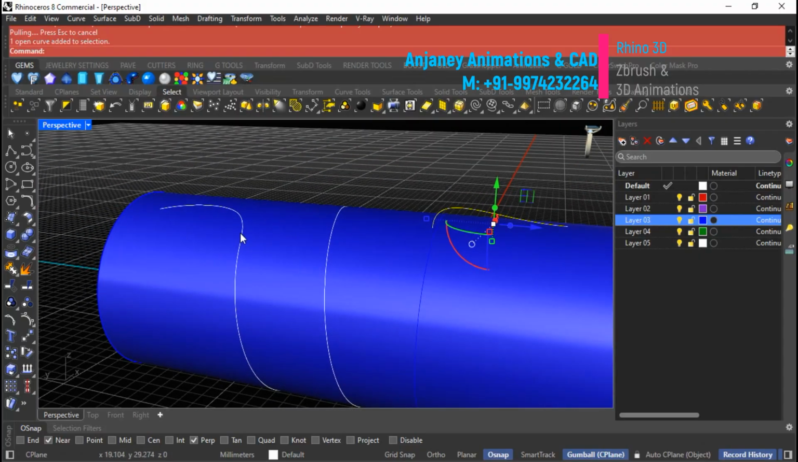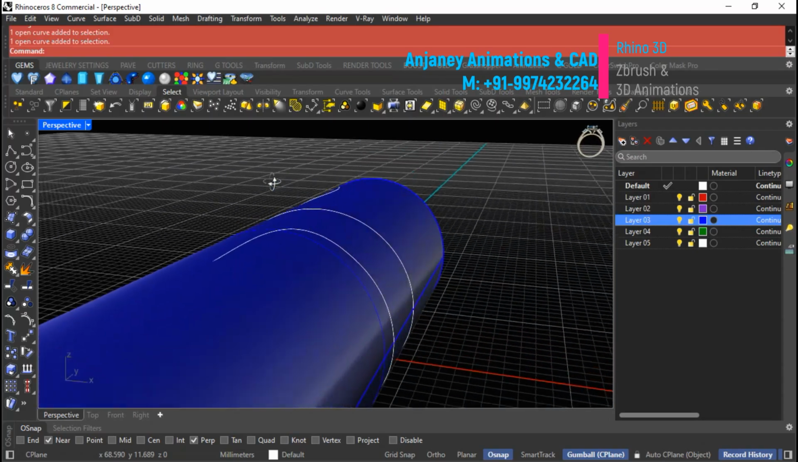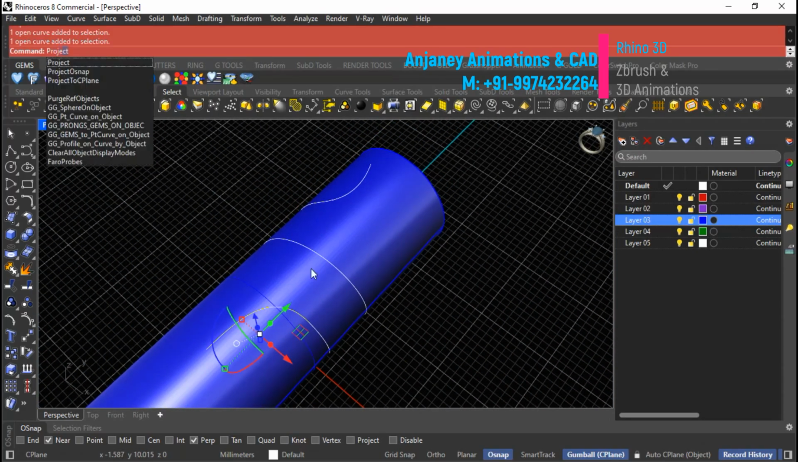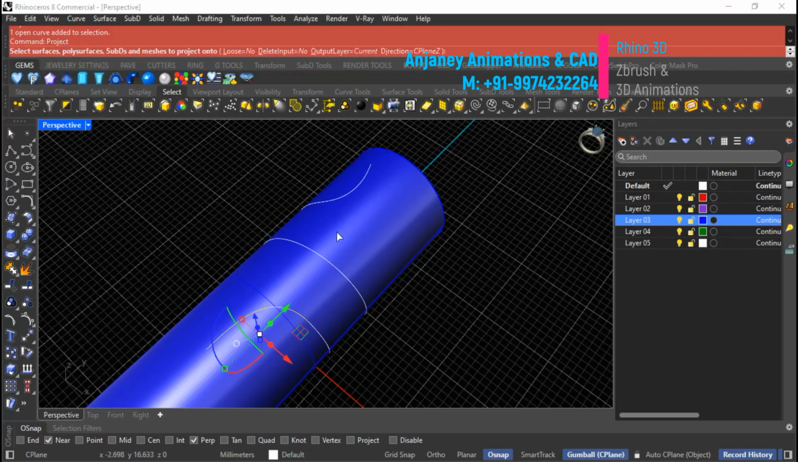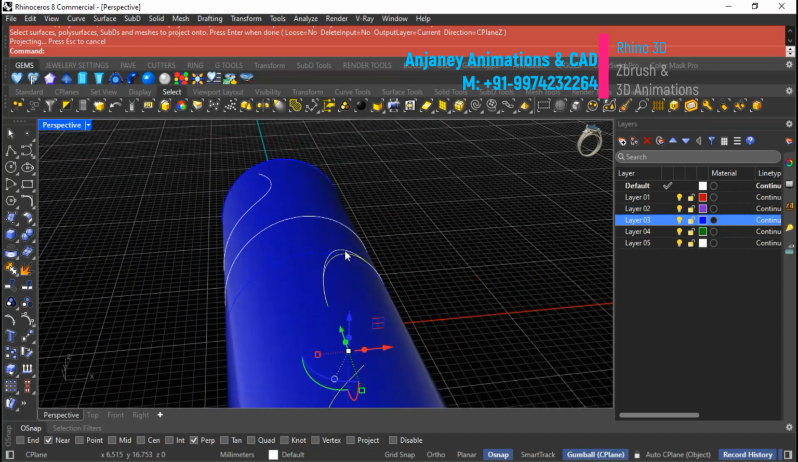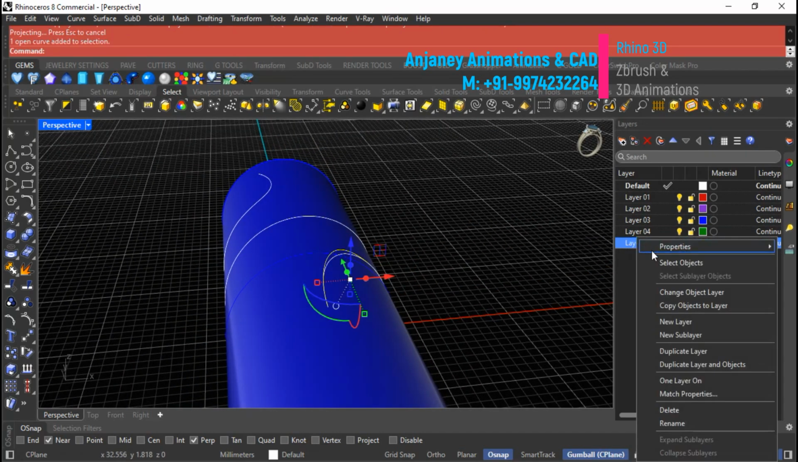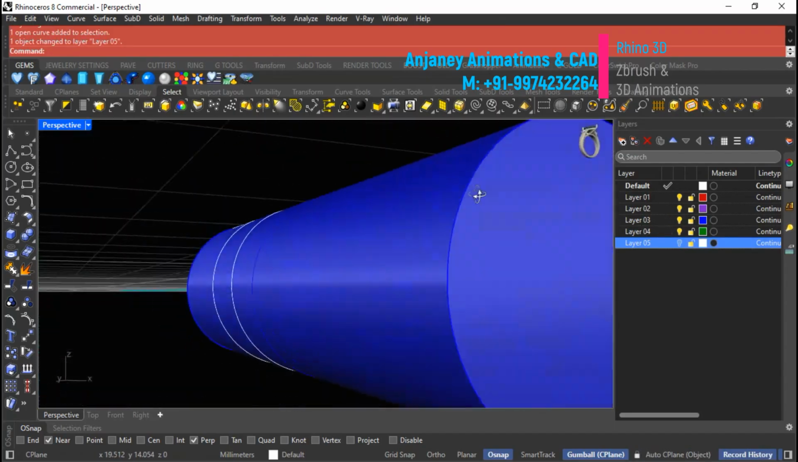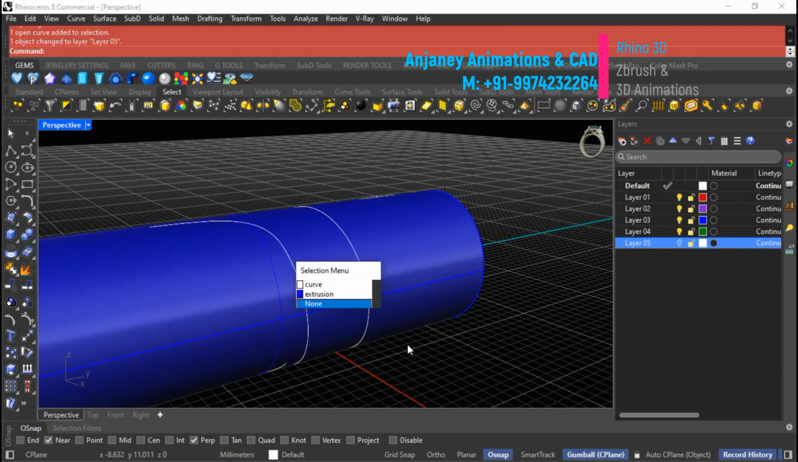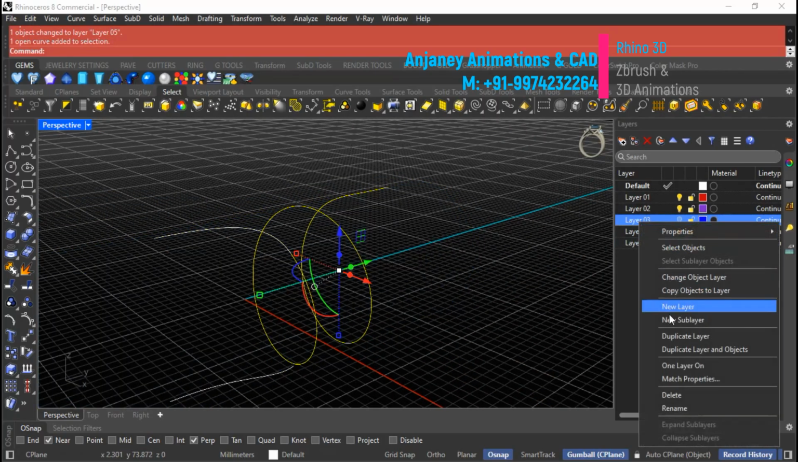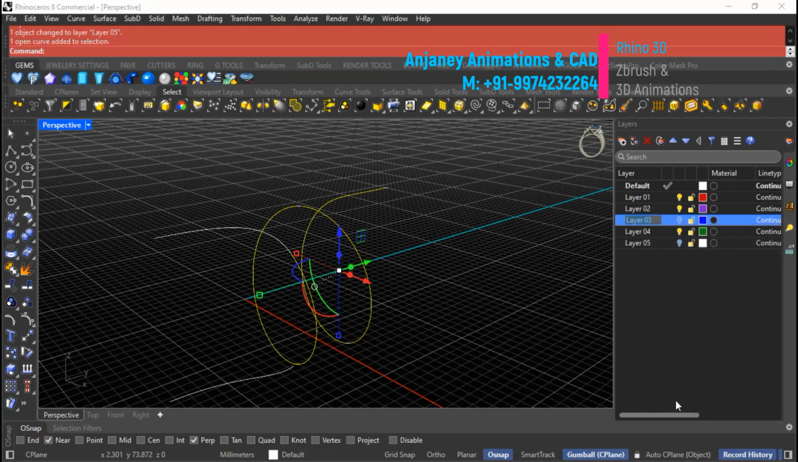Let's select the curve and go to project, and select the resultant surfaces on which we need to project our curves. Now move it to another layer and select the curve. Move the extra layers to another layer and hide them.